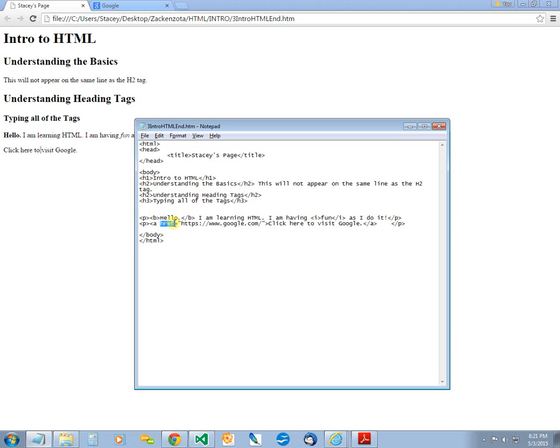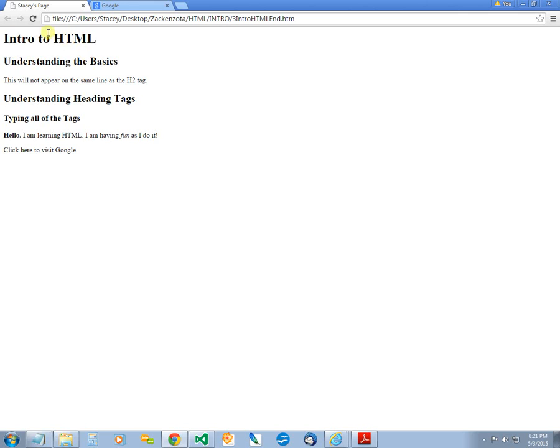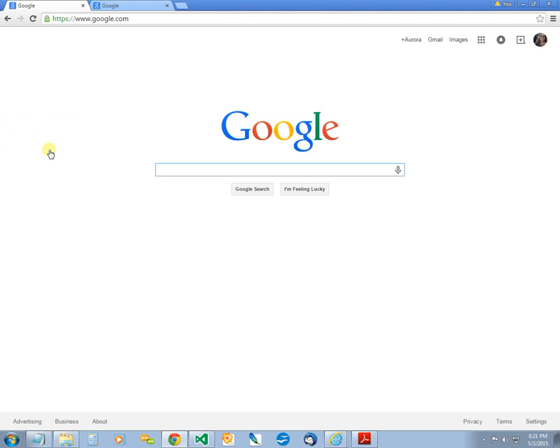We're saying that we need to give it the reference to it, which is the HTML reference, and we follow that with an equal sign and an opening quote and a closing quote, and in between those quotes we need to put the actual name, the address of the website. So let's hit save and come over here and hit refresh, and there we have the link. And when we click on it, voila, we go to Google.